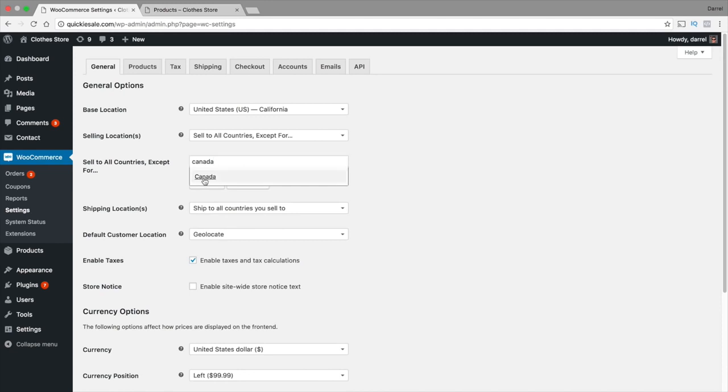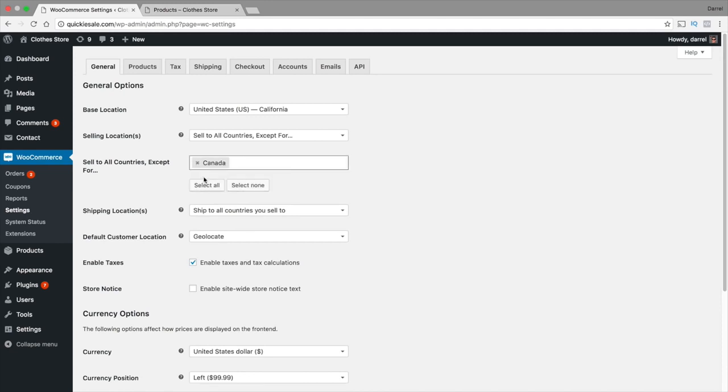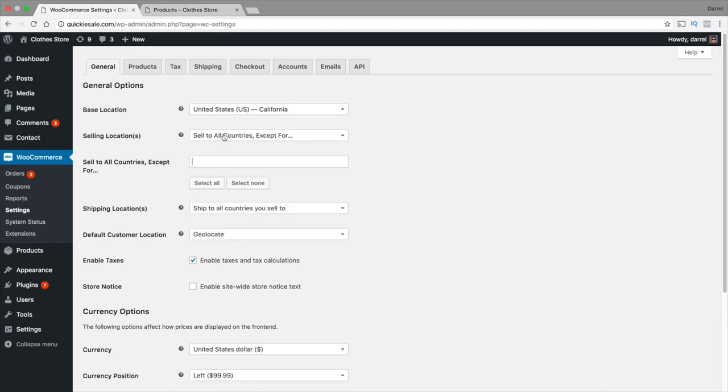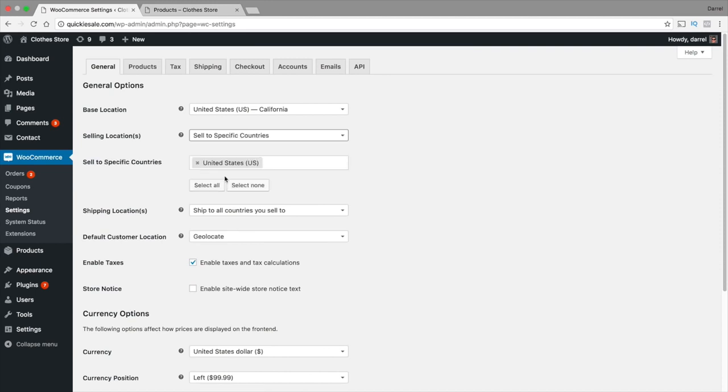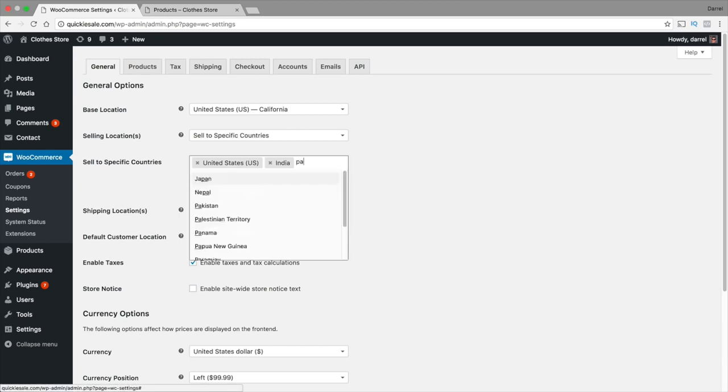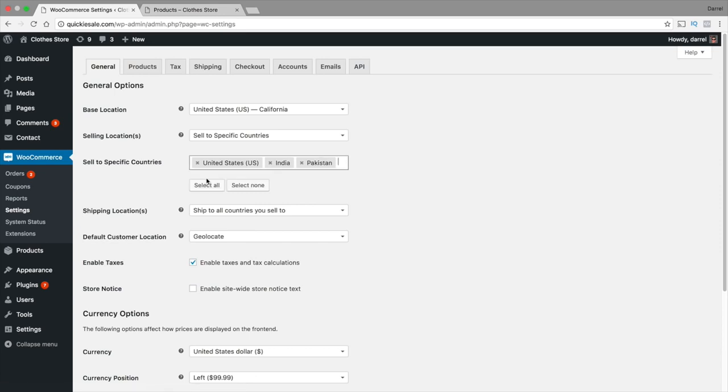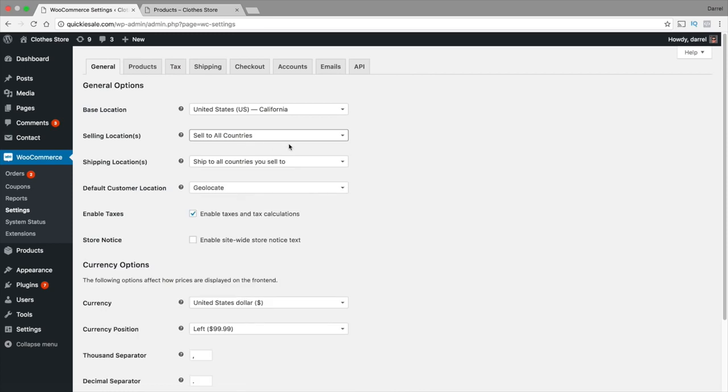I do not want to sell to Canada. Maybe your product is restricted in Canada. But right here, you can say, I want to sell to specific countries. Right here, I'm saying I only want to sell to countries in the United States, India, and Pakistan. So here I'm saying I can only sell to customers in the United States, India, and Pakistan. Or you can say I want to sell to all of the countries, okay?